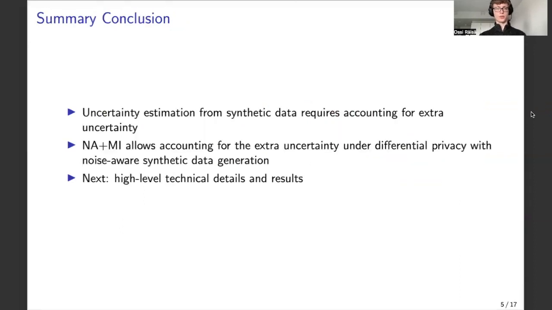So to conclude this short summary, estimating uncertainties from synthetic data requires accounting for the synthetic data generation process and also differential privacy if that is used. And our framework, NA+MI, allows for accounting for this extra uncertainty under differential privacy when you have a noise-aware synthetic data generation algorithm. And next, I'll go into the technical details on a high level and some additional results.